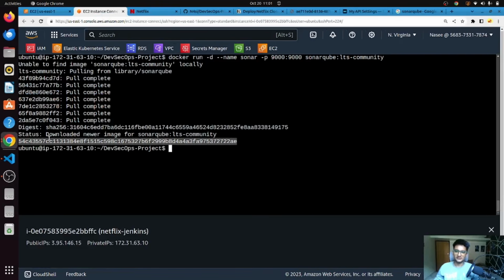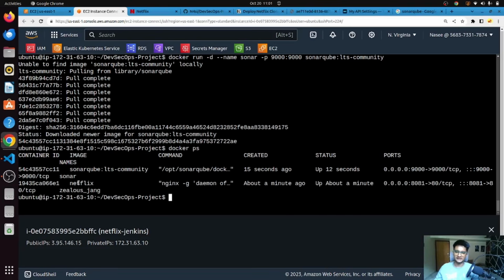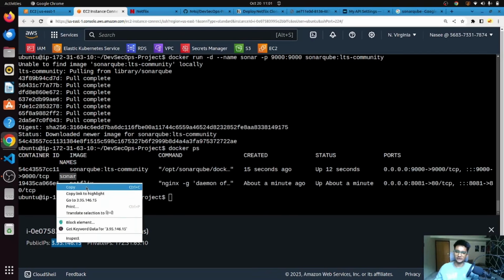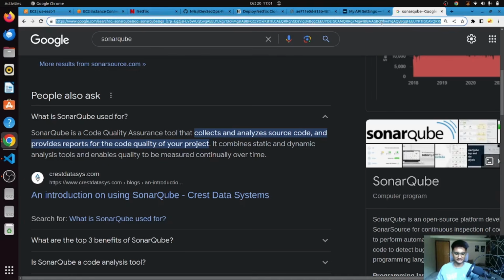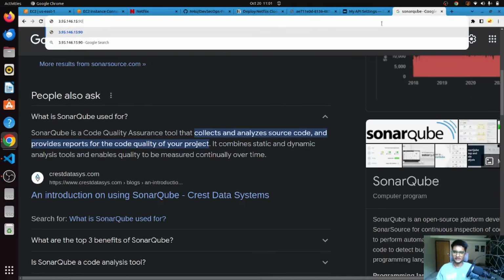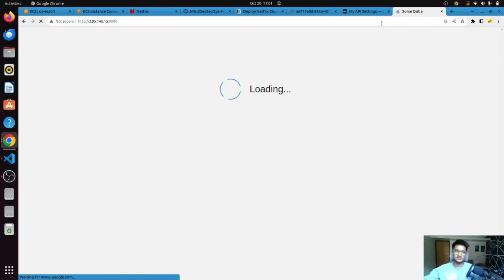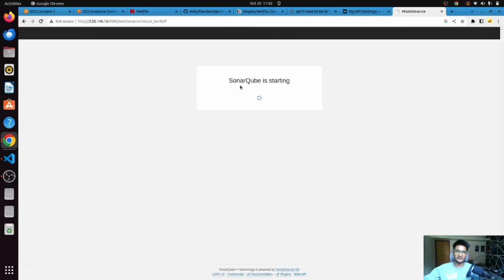Now you can see the Docker container is also running for Sonar, and I can confirm that by running docker ps. We should have two containers. The first one is Netflix, and the second one is Sonar. So let's access our Sonarqube on port 9000. I'm going to copy it and open it somewhere here. So let's paste this here, :9000. Once you do 9000, you should be able to see this Sonarqube page. As the container is created right now, it is going to take some time, usually a minute, to start, and then we should be able to log into it, and we are going to configure it later on.